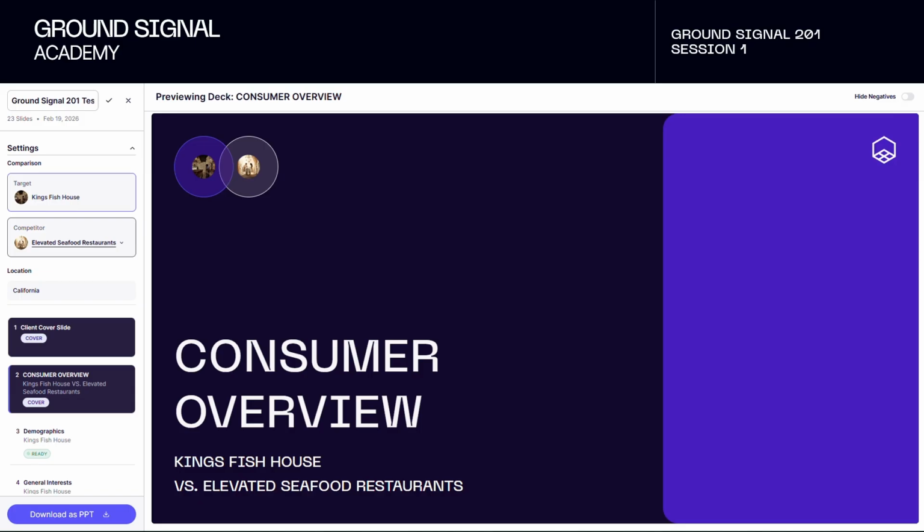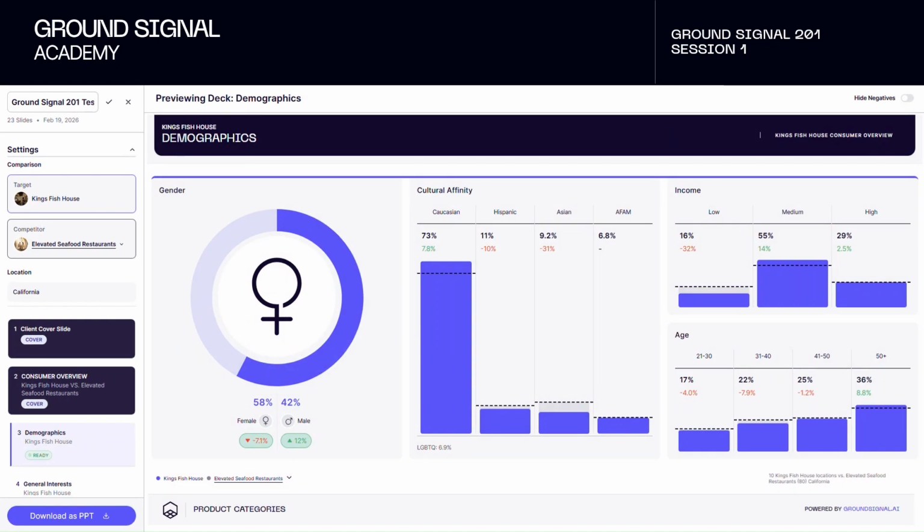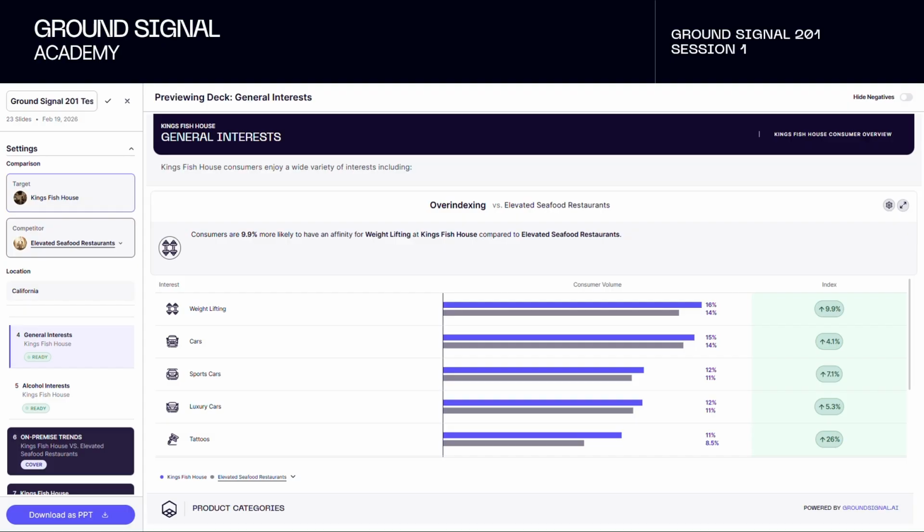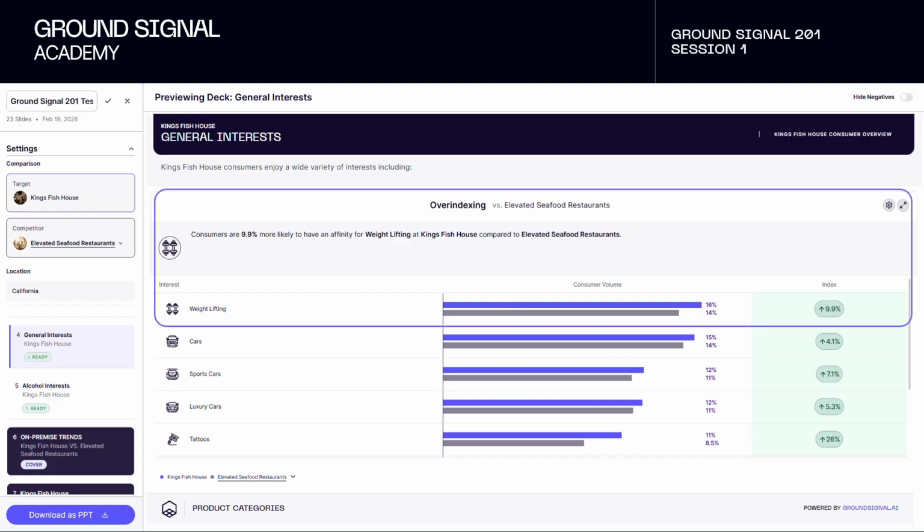Clicking on Demographics opens the demographics for King's Fish House. The insights on this page are compared to the elevated seafood restaurants in California. So, for example, King's Fish House skews slightly more male, with 12% more male consumers posting on social media than in the average elevated seafood restaurant. General Interests highlights the topics their consumers are interacting with online. In this instance, King's Fish House consumers interact with more weightlifting and automotive-related social sites than their competitors, which makes sense since they skew a little more male.